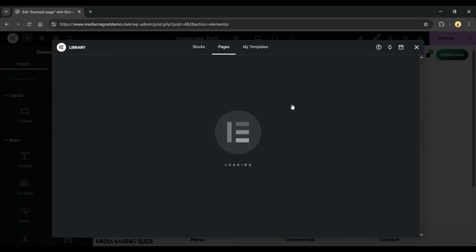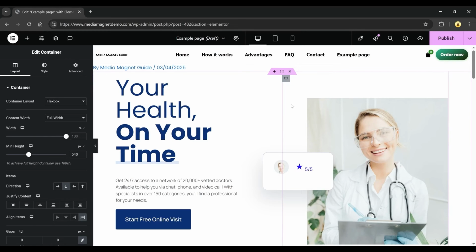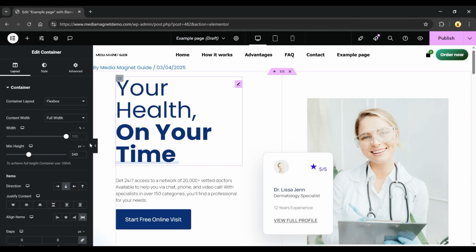Elementor will take a few moments to load, and your page will now look exactly like the design you selected. You can edit everything from text to buttons at any time. That's it. You're ready to customize and publish your new page.